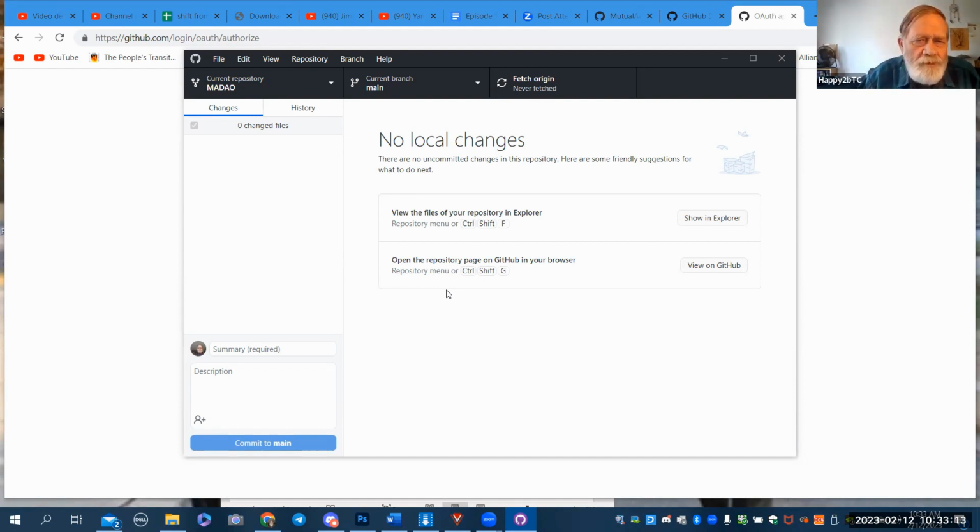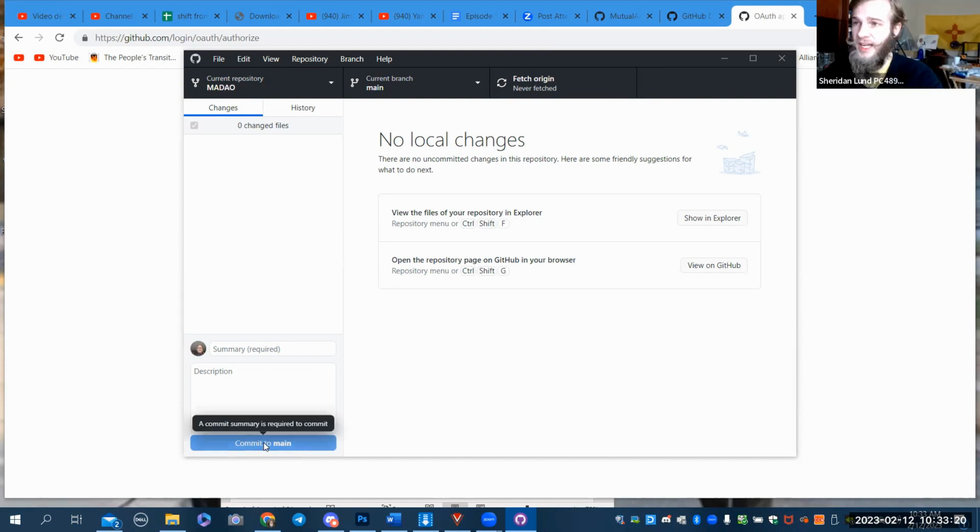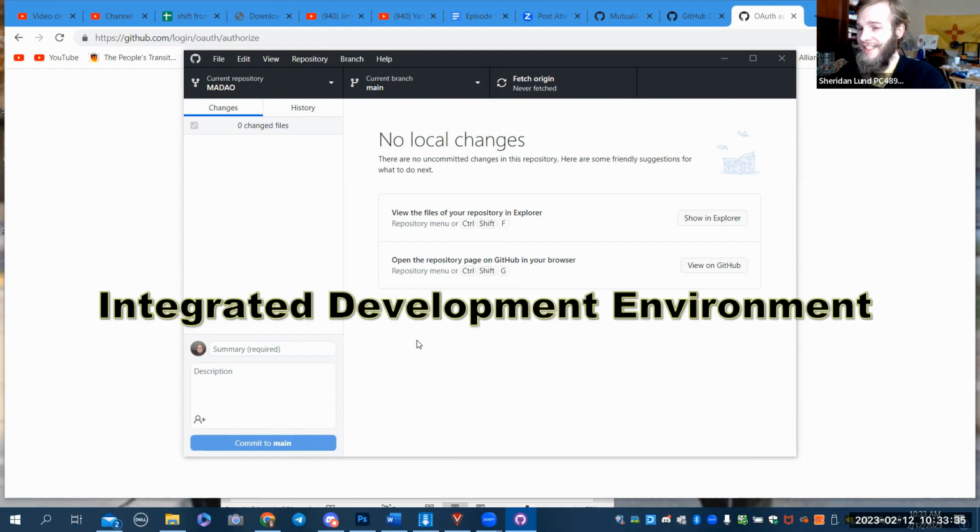For right now, let's just explore and have fun playing around in your own repository. So I just go to commit to main? You can't commit. You don't have anything to commit. And in fact, you can't even look at your code easily. Right now, the only way you could look at your code is with a Notepad or some other text file solution. What you need now is an integrated development environment.